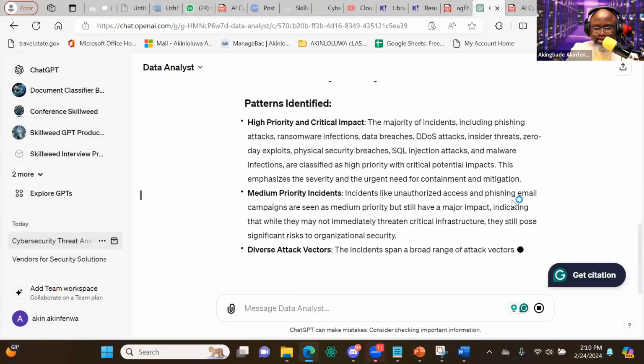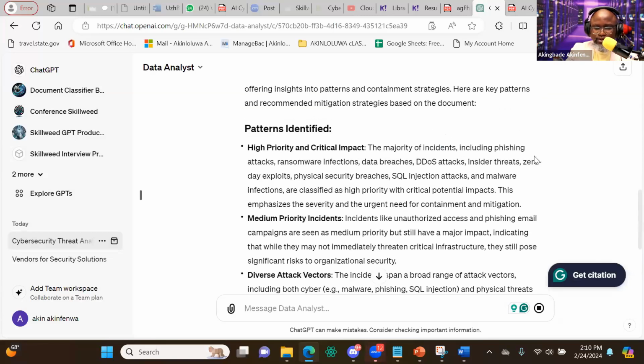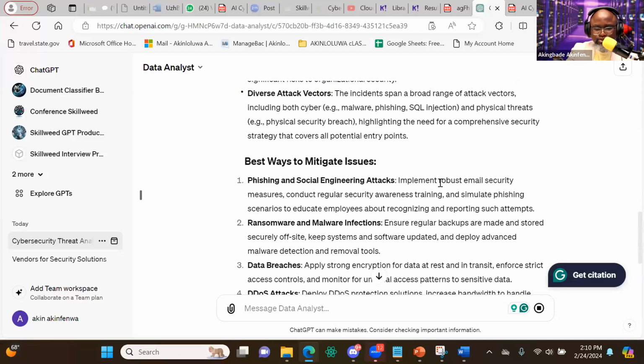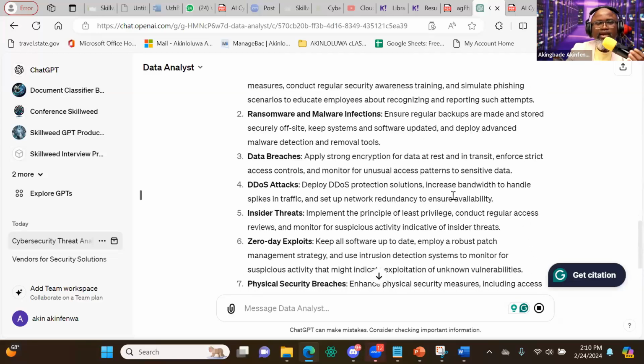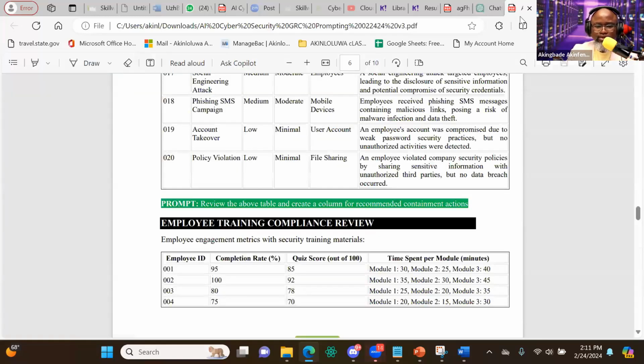You can see it's telling me, okay, high priority and critical impact, major incidents include this, that's the pattern, and best ways to mitigate issues around the pattern. It's looking at the data I provided and analyzing that data to give us the pattern around it. I'm not even doing anything besides saying, look at this data, analyze the pattern, tell me what's going on, keep it easy for me. The same document is all I'm using.